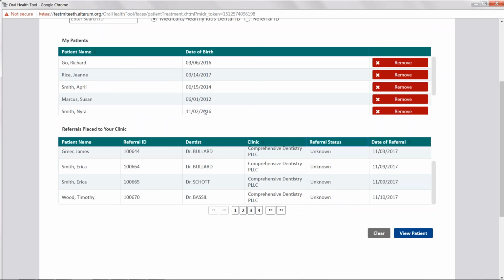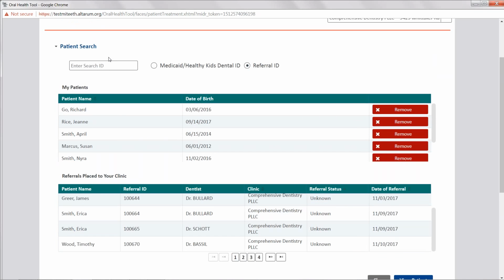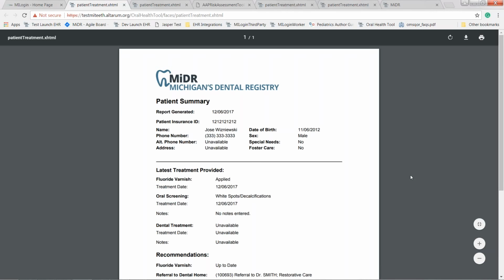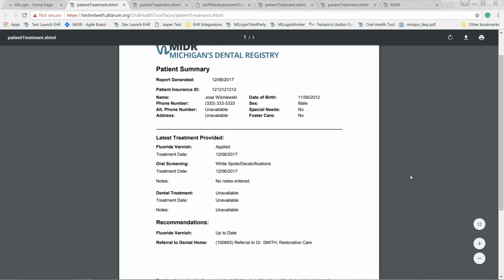Okay, so we're going to go ahead and launch that referral ID that we used earlier. This patient's not on my list, so I'm going to add them to my patients. And similar to the medical clinic, I can pull up a patient summary, and this can be used to attach to the chart in preparation for that visit.